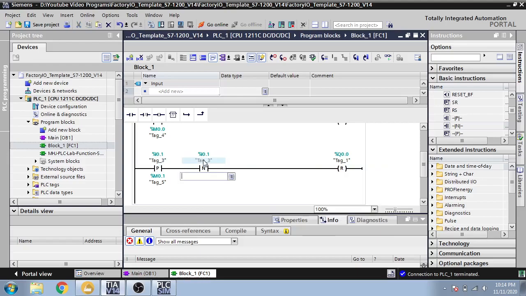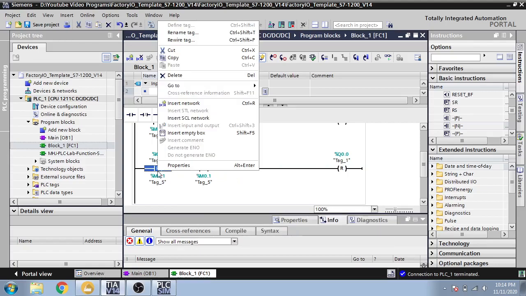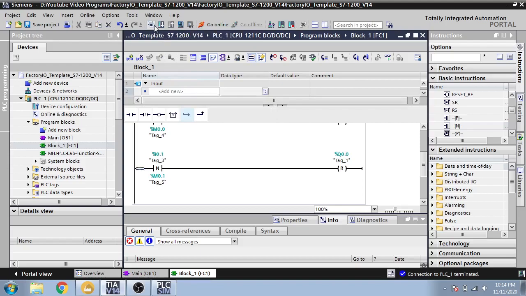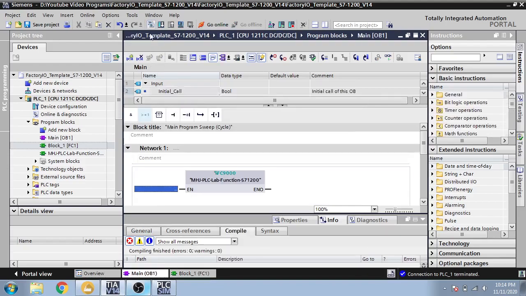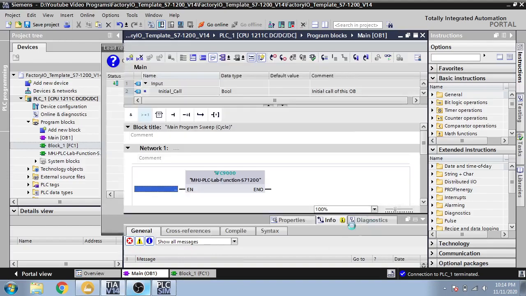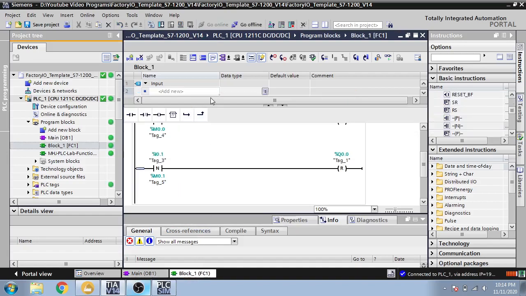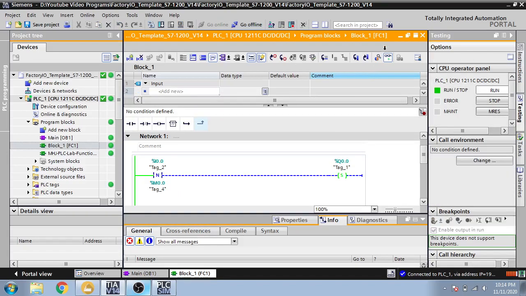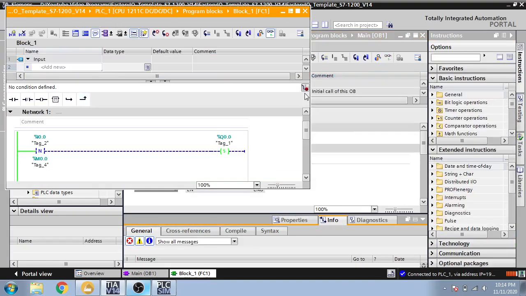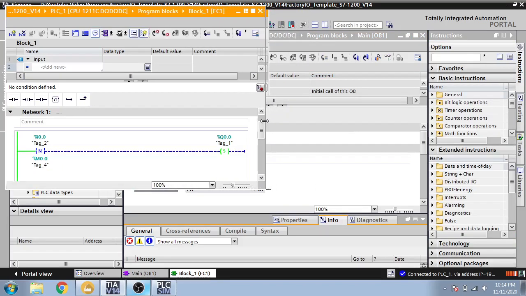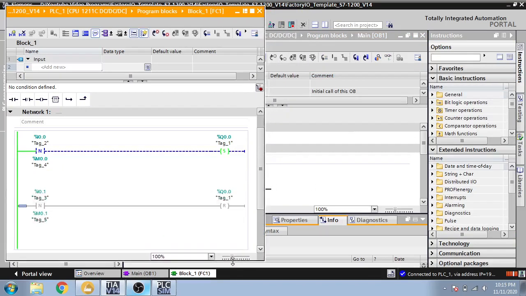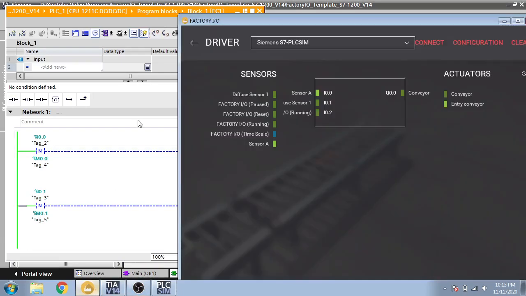M 0.1. I'm now using a negative edge. I compile it manually again and load it. Now I'm going online and opening my block. It is disconnected, so now I just connect it.